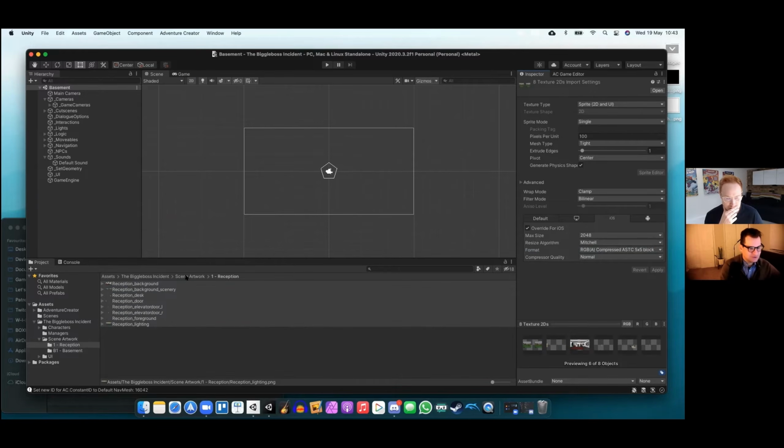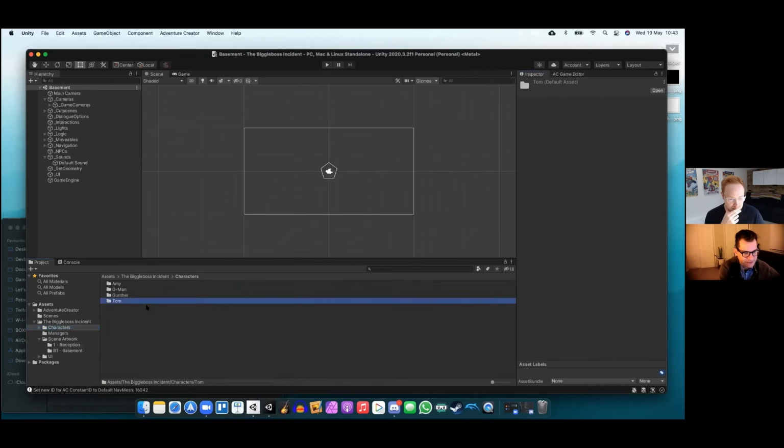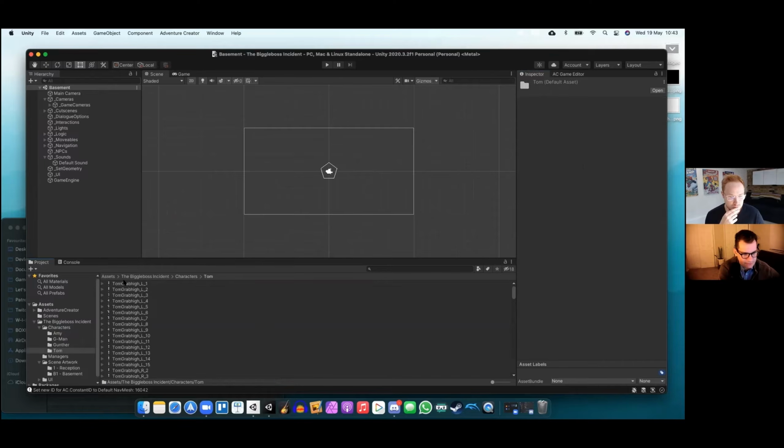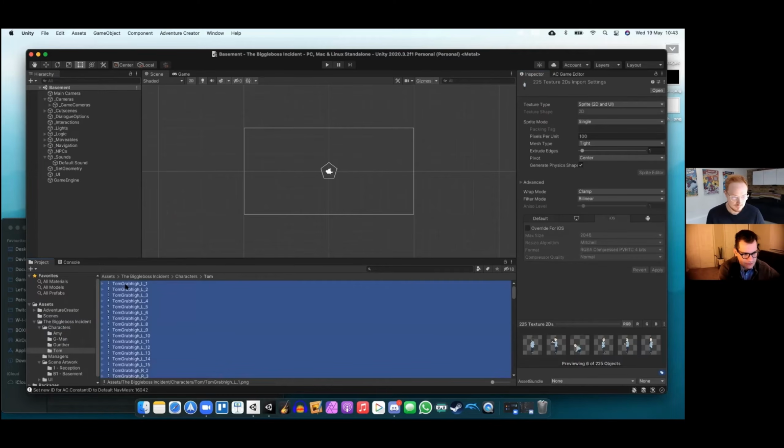Then go to your characters folder and let's do your player. It will take forever. Double click. Come on. Oh, there we go. Default. It doesn't matter which one. Crunch compression. Apply.